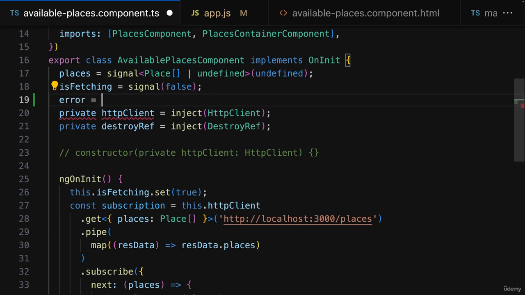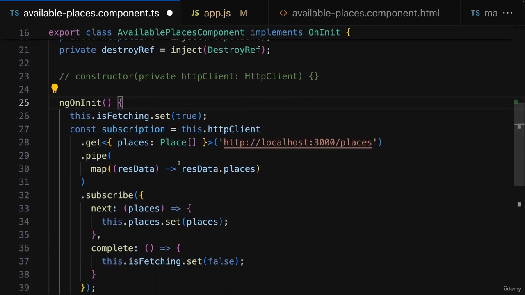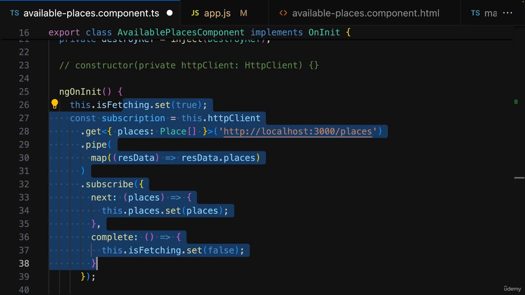An error signal, for example, though the name, of course, is up to you. And that could store a string value, so the error message. And initially that could be an empty string, since initially we don't have any error. But then I wanna set this signal to the error message if an error occurs here.